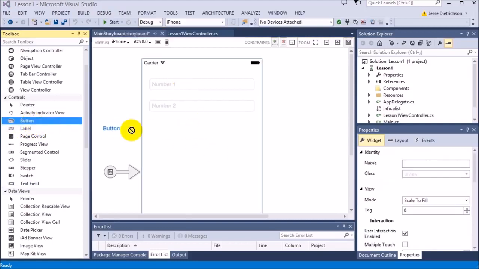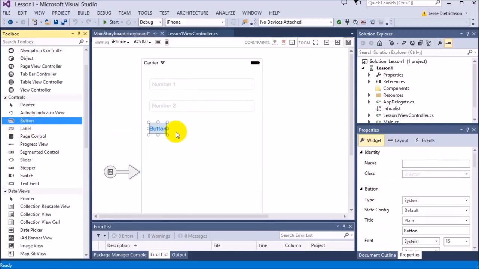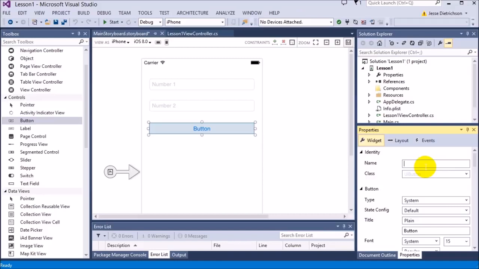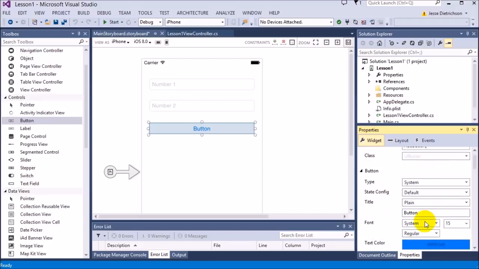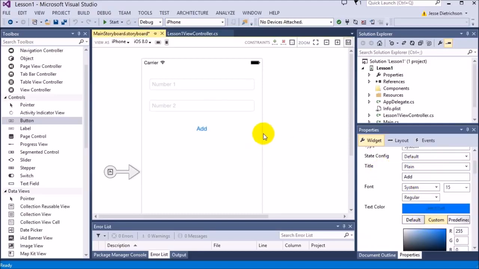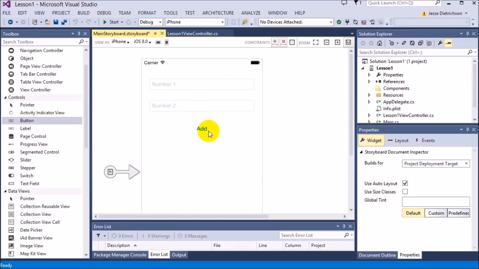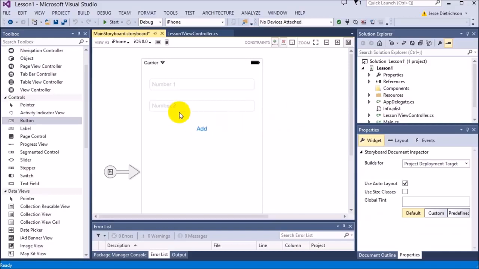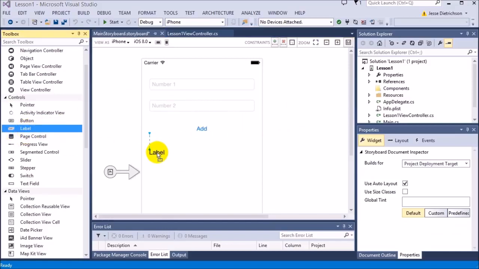I'm going to add a button underneath this. This button is going to be our add button. You're going to click this and it will add the numbers together. So I'm going to call it the add button. And then I'm going to change the text of it to add. As you can see, it all updates live. So now it says add in our button. The last thing I need for this is just a label I'm going to put down here.